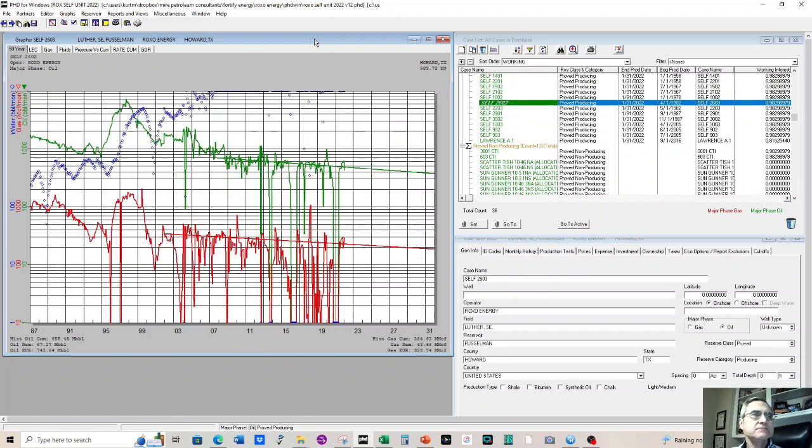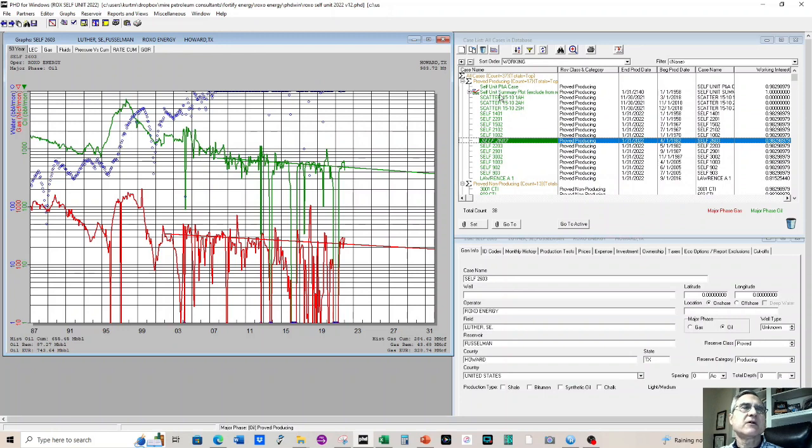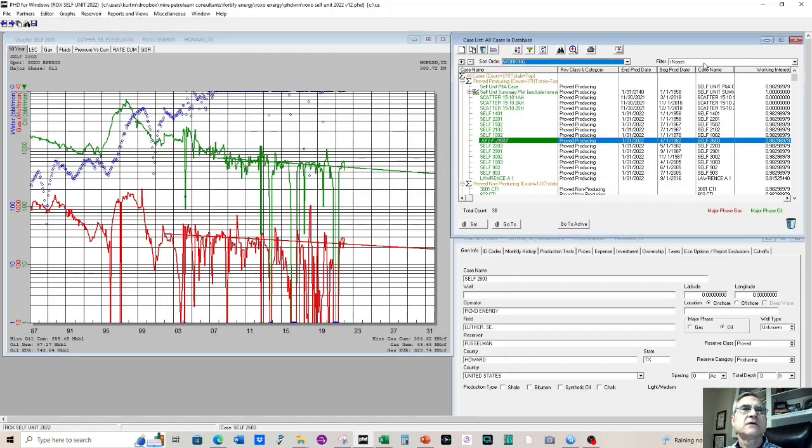All right. So here we have some producing wells, and we have a list of them here. We call them a case list, or a well, a case or well. It could be a well or a lease. All right, so we have some sort orders and some filters.